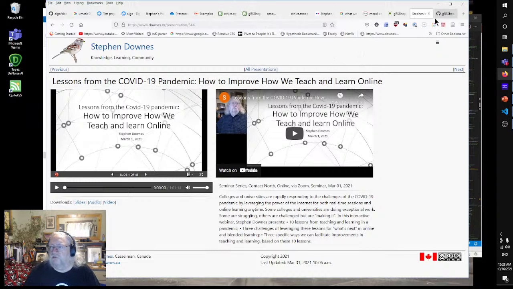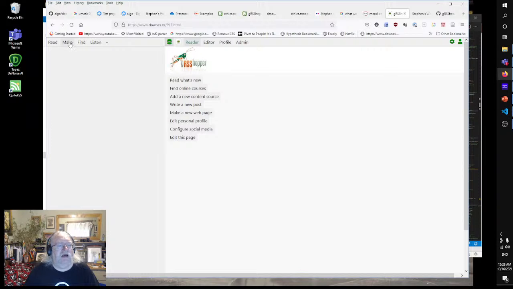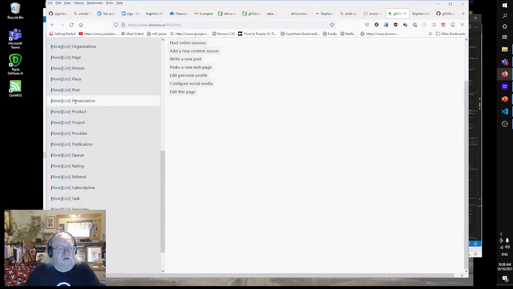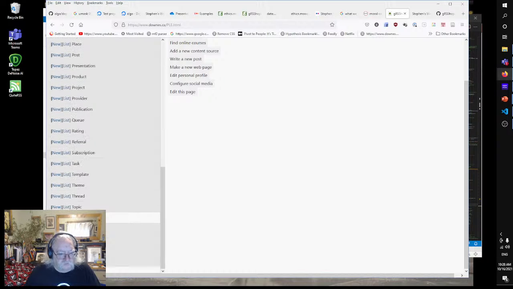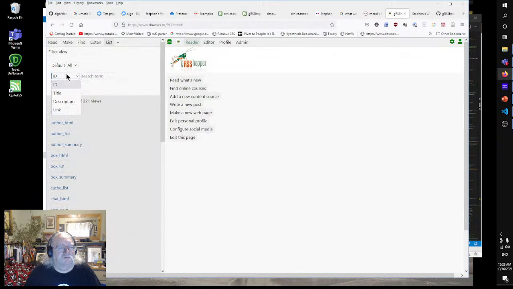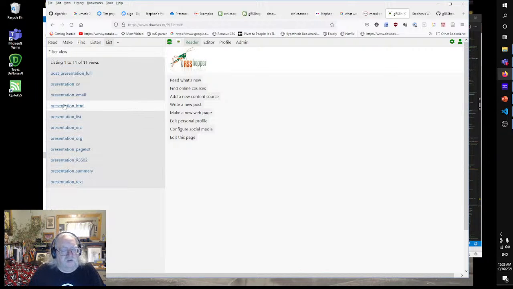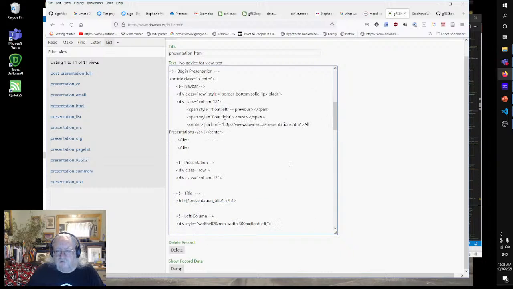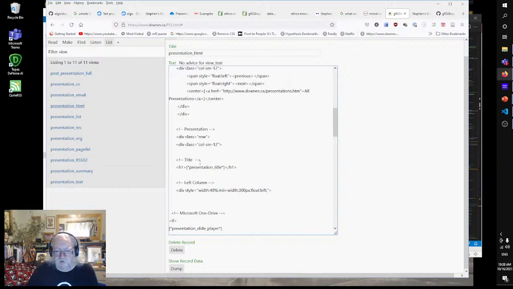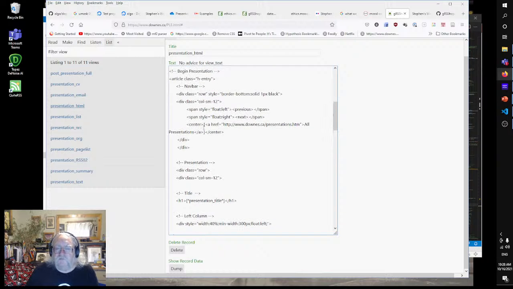So let's enable this. If we look now at how I do the templates here, we'll go to list view and we'll look for the presentation templates. And we'll look at the presentation HTML. What we'll see at the top, see I've created a little nav bar. I've also created an h-entry. So it's going to contain some other stuff as well.